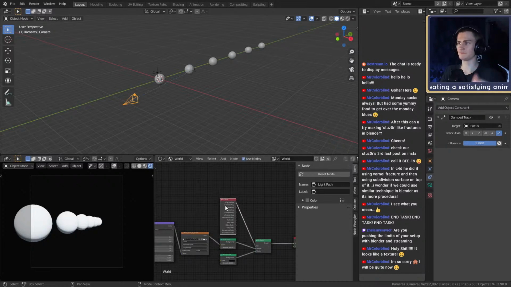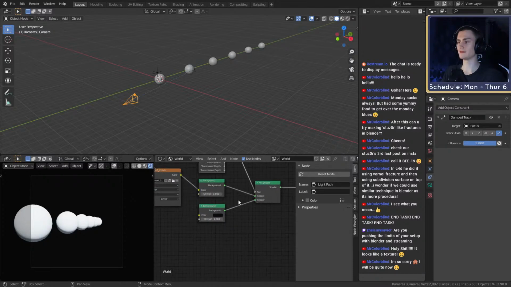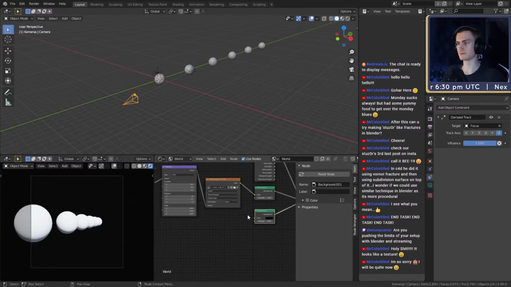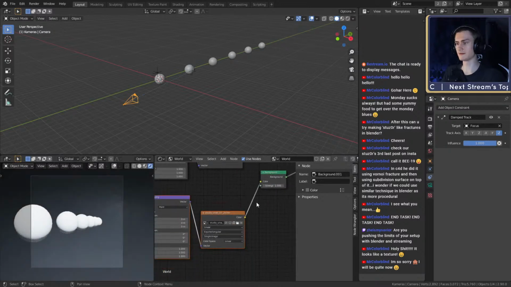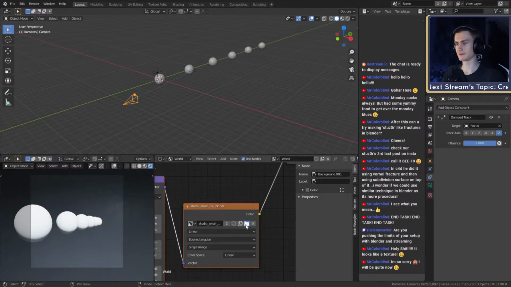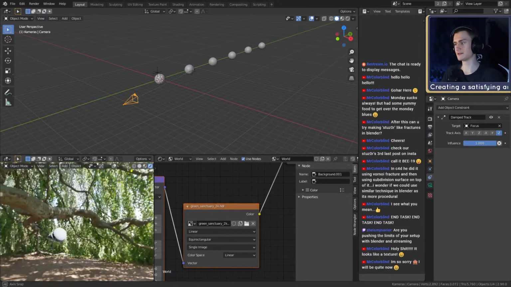If you want to have another HDRI as your background, like one HDRI for the world lighting and one HDRI for your background color, you can do the same in here. Just duplicate this setup and use another HDRI. I don't know, maybe like this forest, and now you have this forest but a different lighting setup.